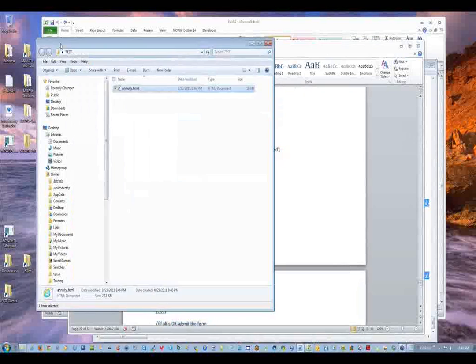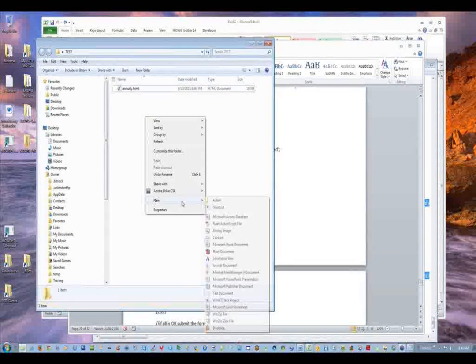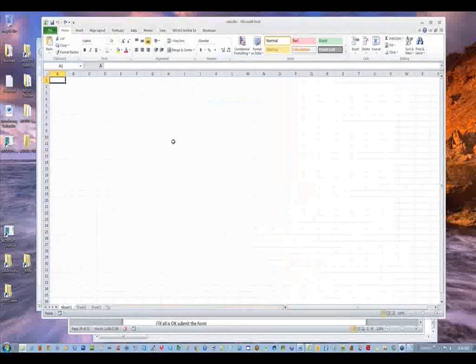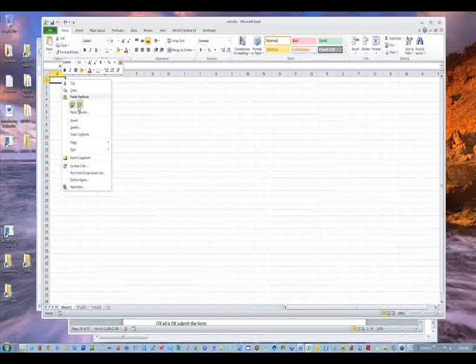All right, well, I need an Excel file. So let me just create one real quick. And let me just call it vars because that's where we're headed here. And when I open that, then I can paste. Boom. All right, I got it in there.